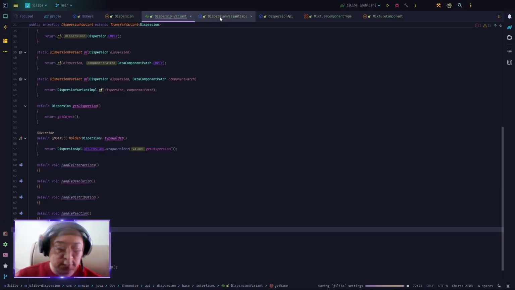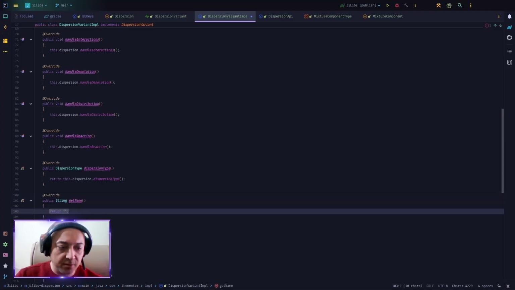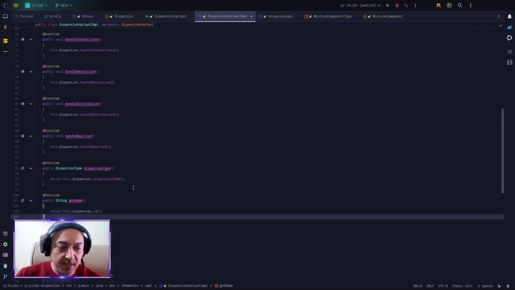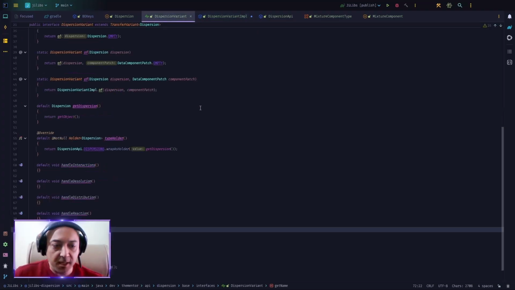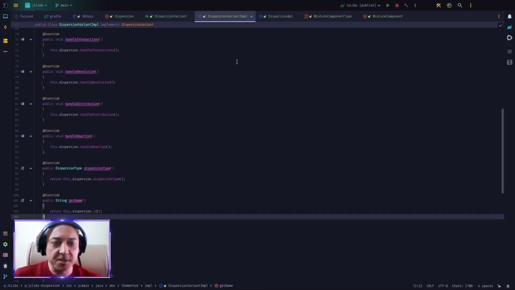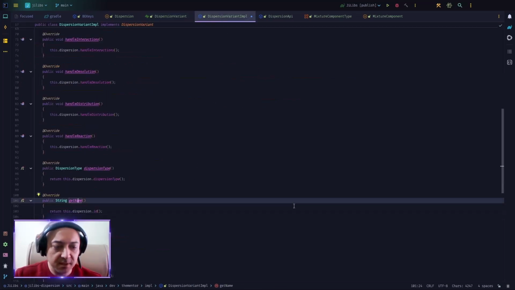So here I will use that get name and override it and return this dot dispersion dot ID. Or I can call it get ID. Let's go with get name. Actually, when I'm using the identifier in the register, oh no, wait, that's a dispersion. This is the variant. So yeah, I will change this guy to get ID, and hopefully it did refactor it in the base because I chose to refactor on the base.